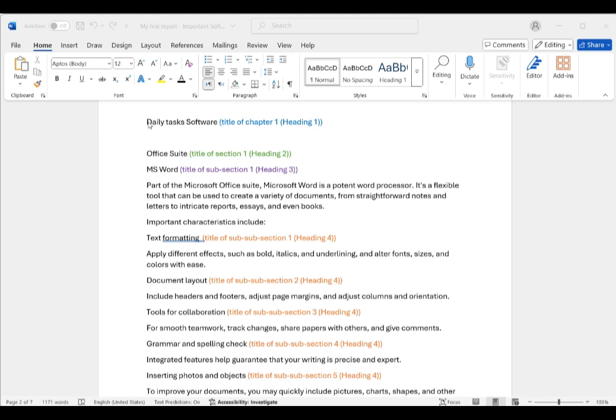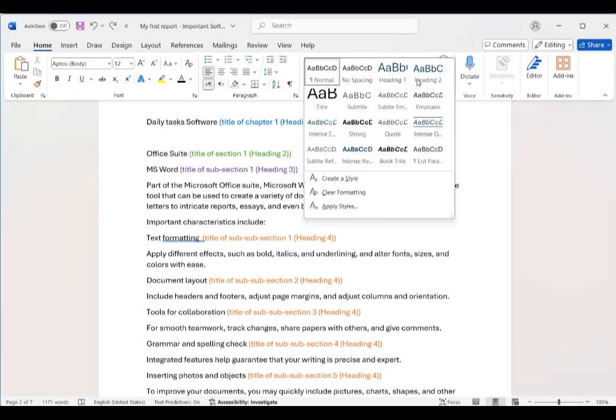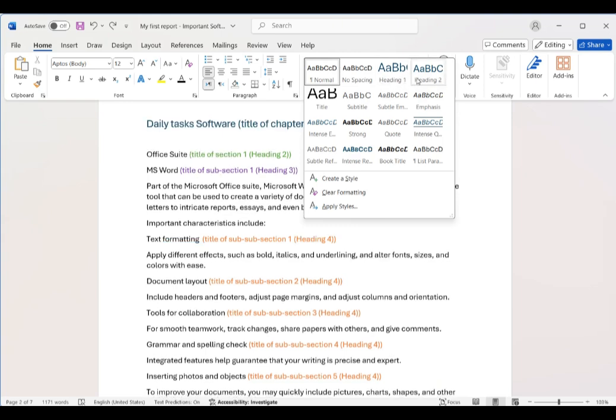So here we will define Daily Tasks Software as a heading 1, Office Suite as a heading 2, MS Word as heading 3, and these titles here mentioned in orange as heading 4. As you see here, we will use the styles from the ribbon Home here, and there is heading 1 here. We may click this button to show the other headings. We have just heading 1 and heading 2 that are shown here.